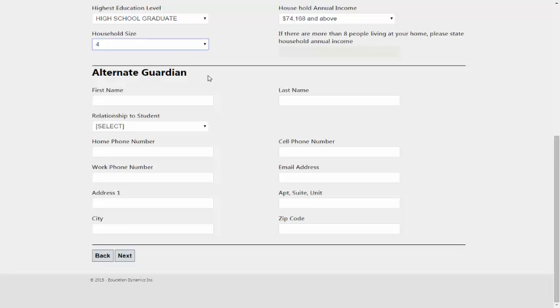Enter the first and last name of the alternate guardian. Now select the relationship of the alternate guardian to the student. Now enter the alternate guardian's home, cell, and/or work phone number. Now enter the alternate guardian's email address. Now enter all the alternate guardian's address information.